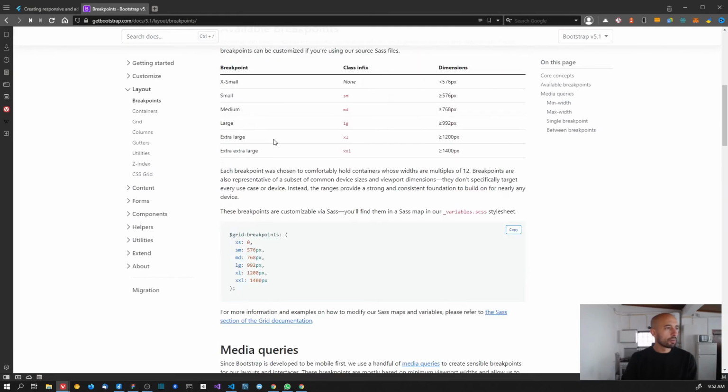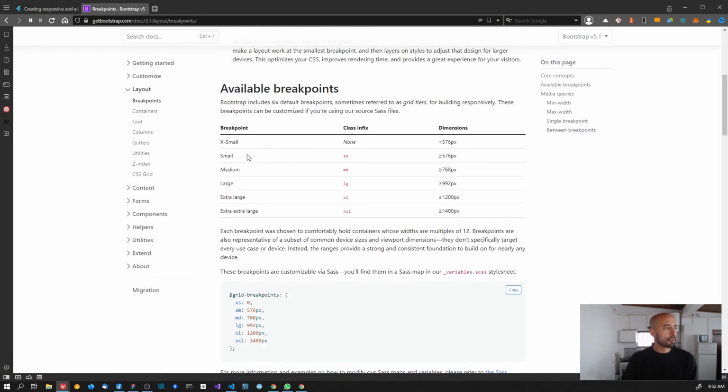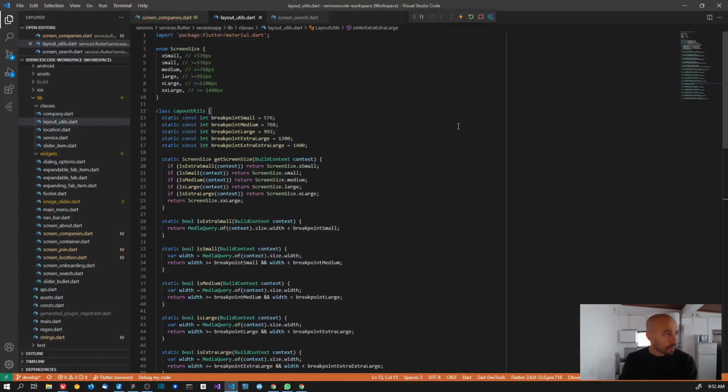Okay, so these are the breakpoints that they have. The screen is extra small, small, medium, large, and extra extra large. And here you have the breakpoints that they are using to define these screen sizes. So I ended up using the same thing in my Flutter app. I implemented all these breakpoints, and these are the ones that I'm using. You can see this is the layout utils class, the one that allows me to make these comparisons.